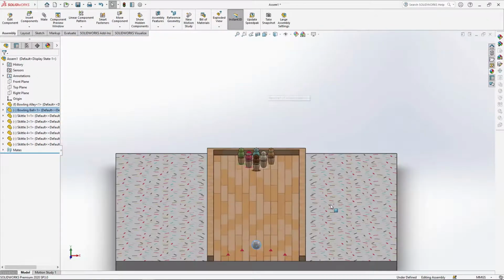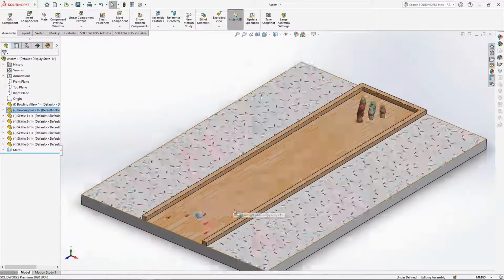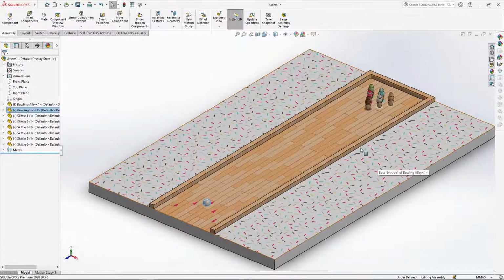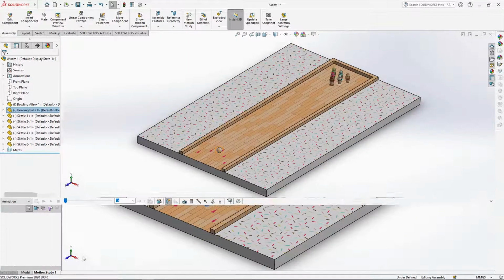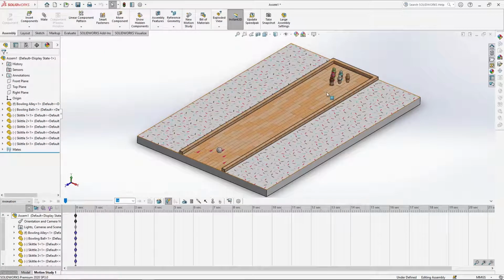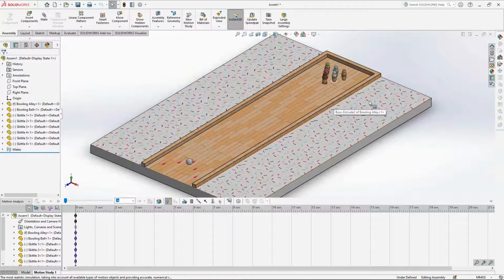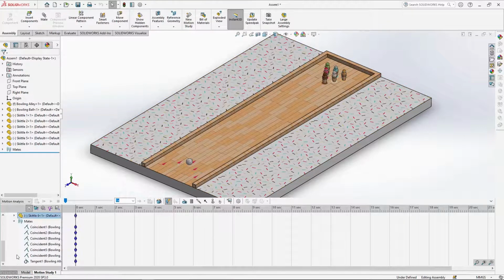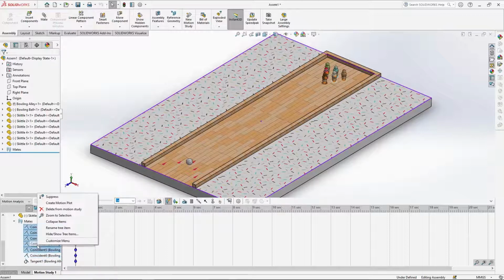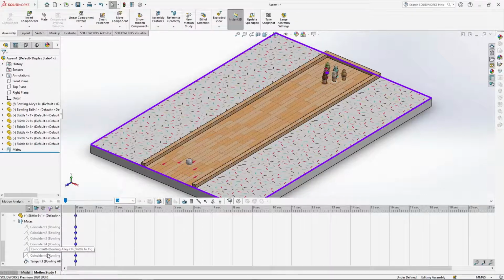With everything in place, I can now begin creating the motion analysis. So selecting Motion Study along the bottom toolbar, change the Motion Study type to Motion Analysis in the drop-down. If this isn't here, you'll need to start it up in add-ins. The first thing I need to do is suppress the coincident mates of the Skittles in the Motion Study tree. Otherwise, the base of the Skittles will stay fixed to the alley floor when the ball hits them and just slide rather than knock over. Keep the ball tangent mate unsuppressed.